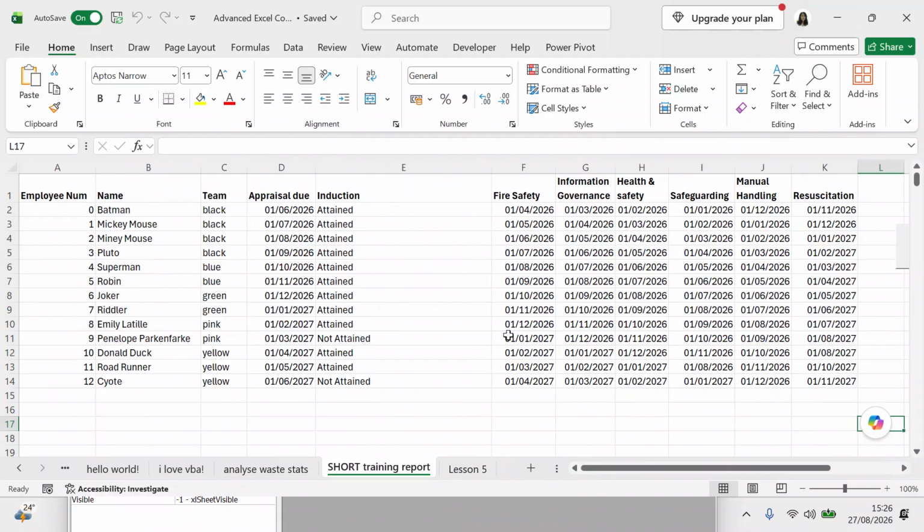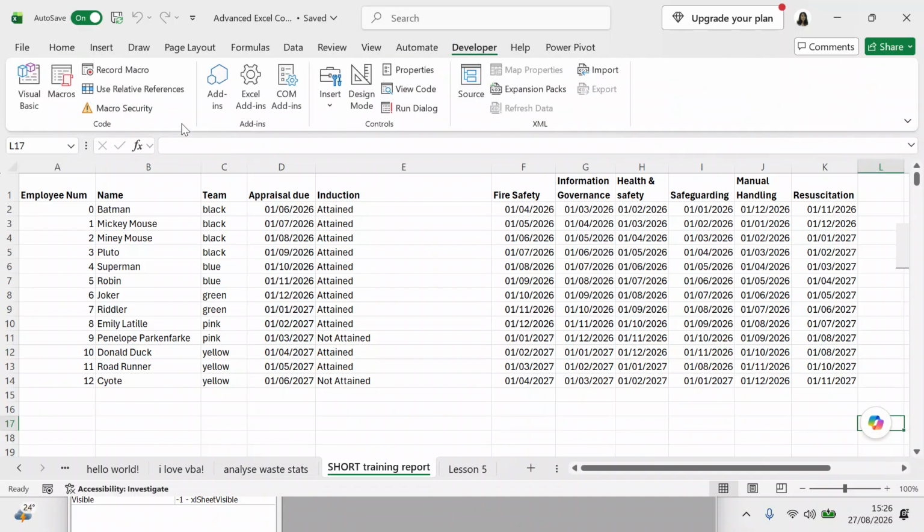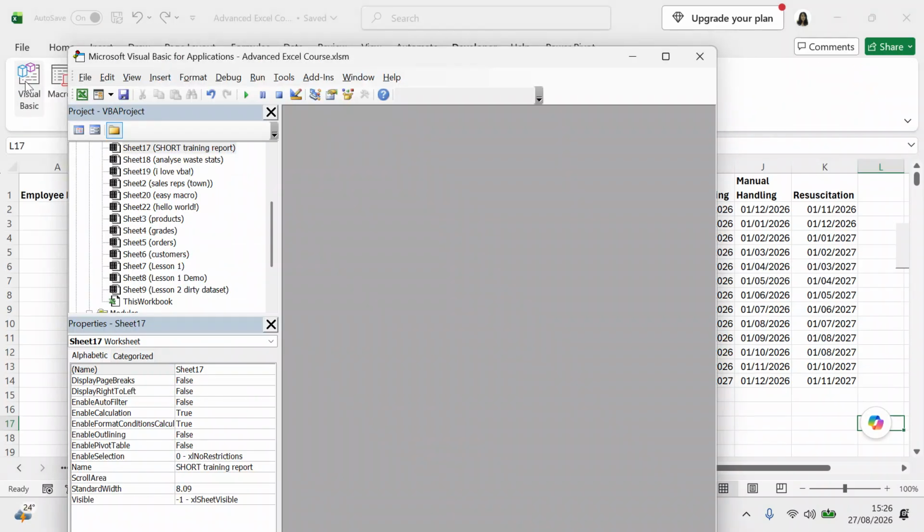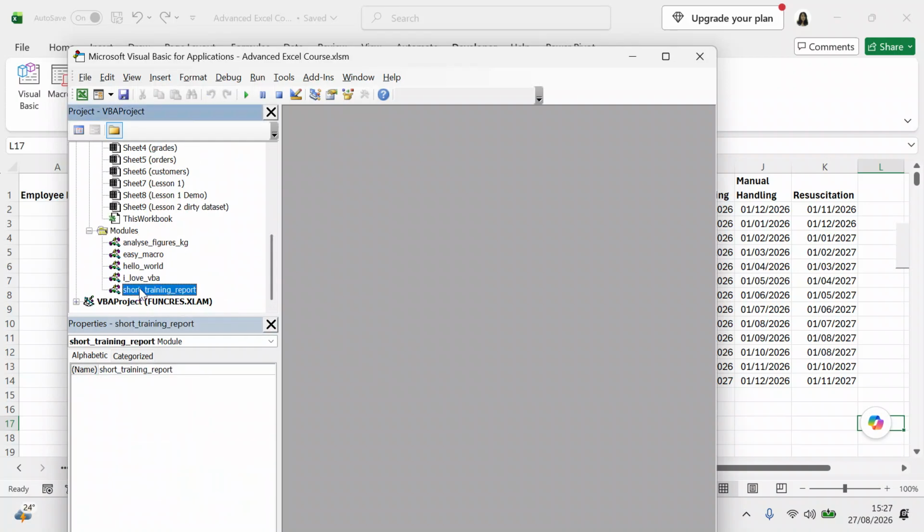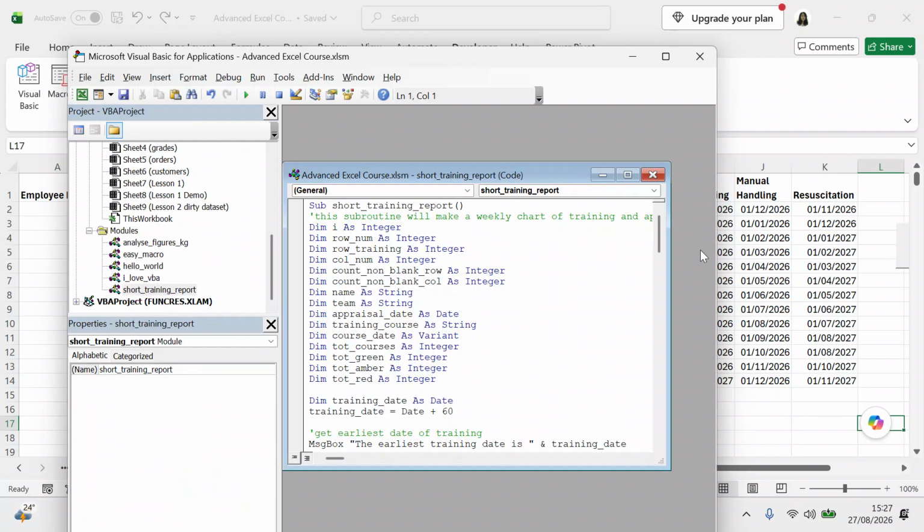But one thing that I want to look at, and what we're going to do is say short training report. So we've got our short training report.